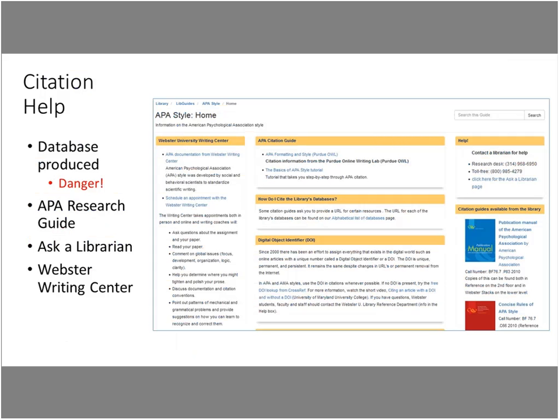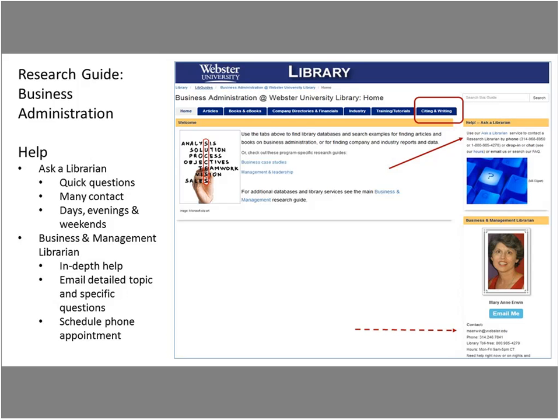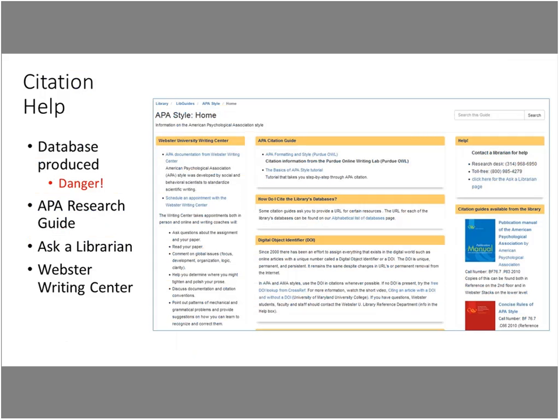And finally, from the research guide and from the citation guides, if you click on the tab for citing and writing, you will have the option of looking at help with the different citation styles. So here is a research guide that's all about APA. So remember, you can use that database-produced APA citation, but there's danger there. You really do have to clean it up.